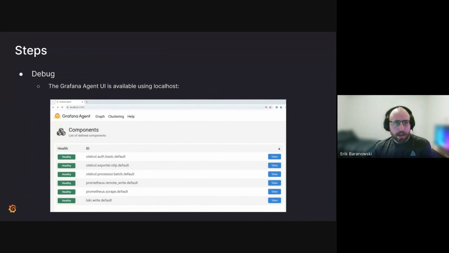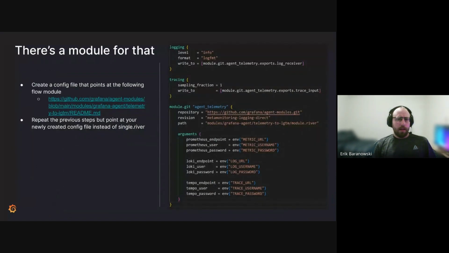Once we have the Grafana agent, we do have the debug UI available as well to click around and see things. It's going to be hosted on localhost, wherever the agent is running, and the default port is 12345. If you use the command line args to update the port that the agent is running on, then it will be on that same port. You can take that River file mentioned previously and make it your own and go from there.